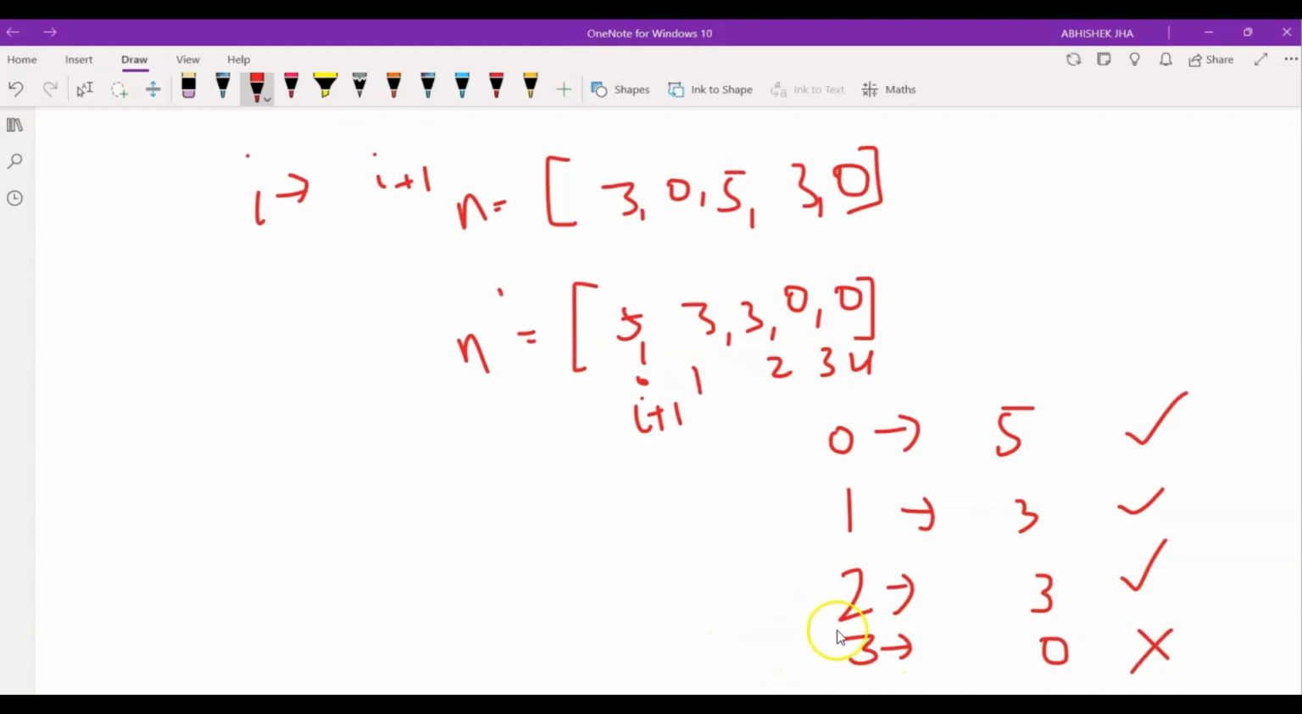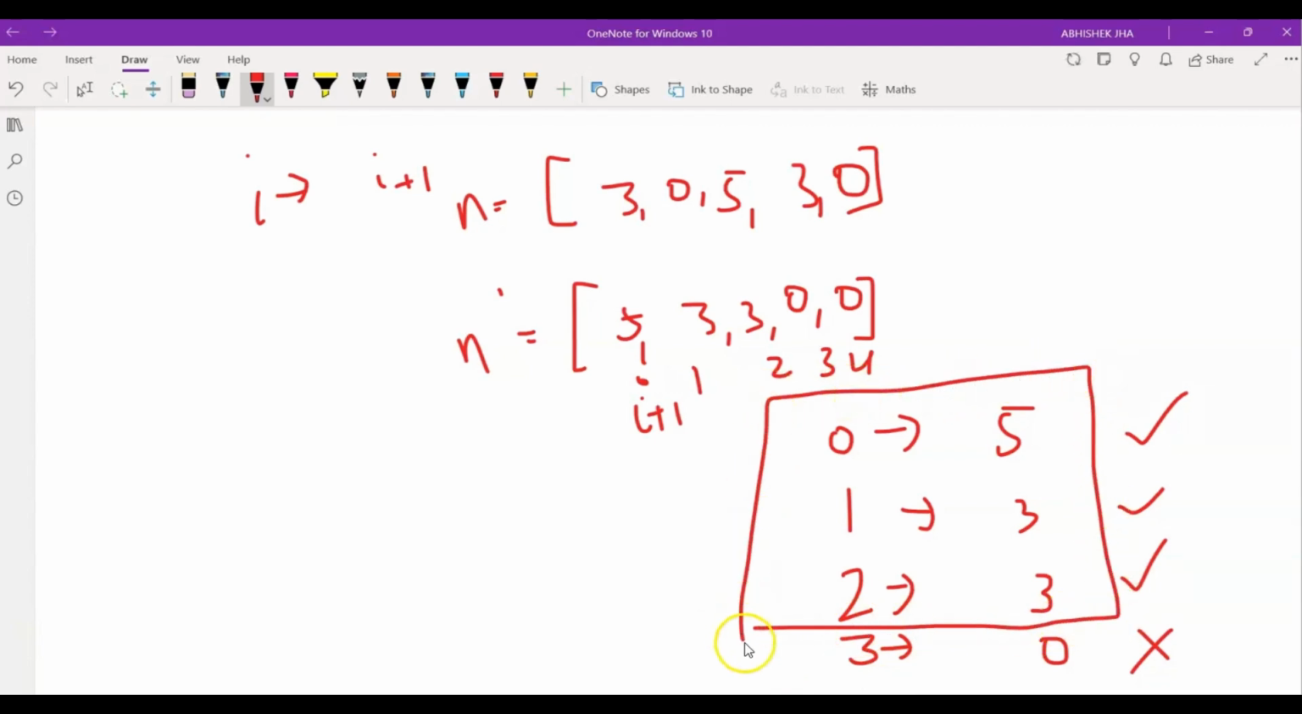So till the citation 2, our condition holds. So the largest index value could be 2 plus 1, that is 3. So in this case, our H index would be 3. So in this way, by sorting our citations array in decreasing order, we will get our maximum index I such that the ith paper should have at least I plus 1 citations. So let's quickly write this code and let's submit.